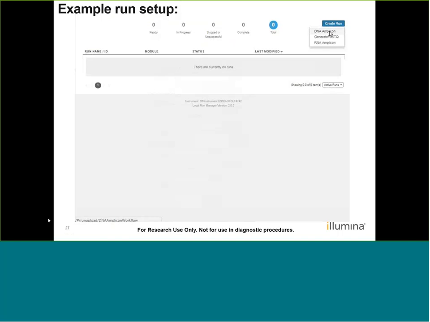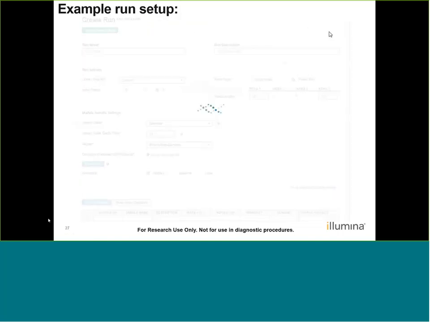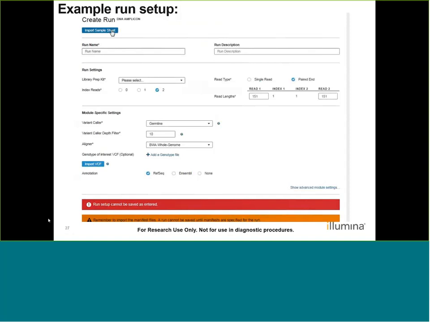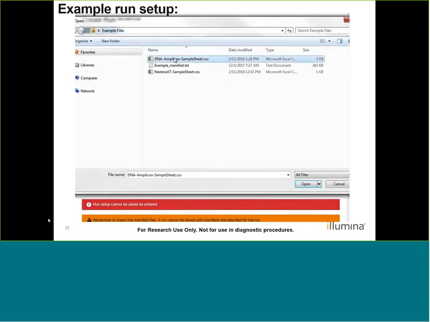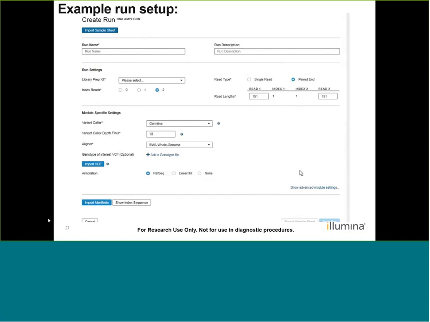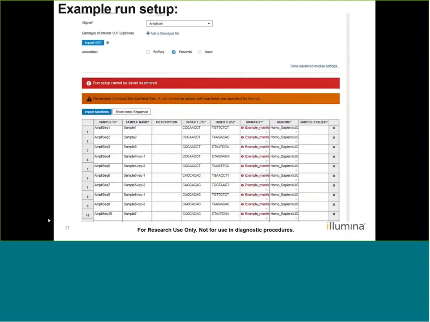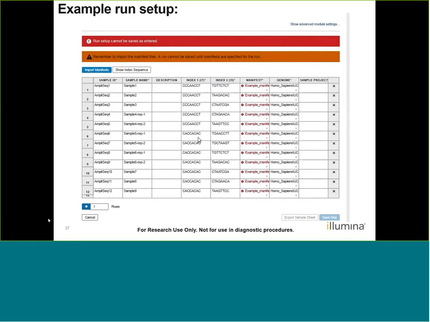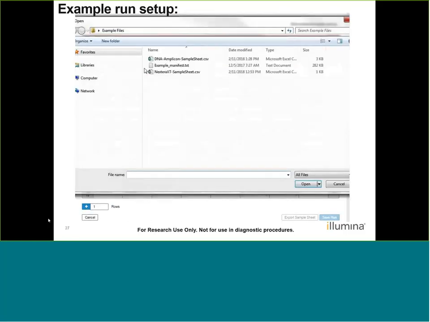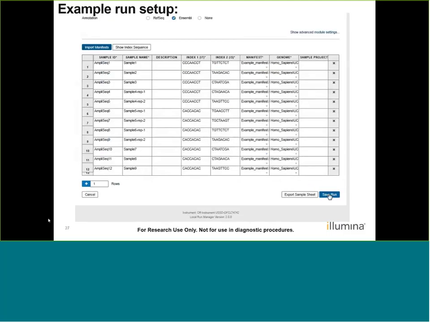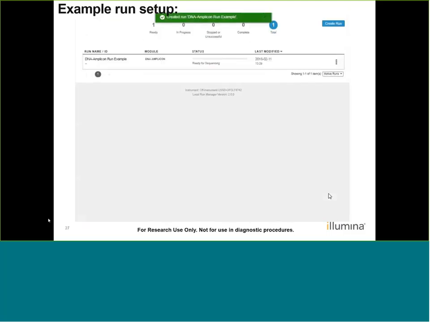In this case, we're selecting DNA amplicon. We're going to import a sample sheet for a DNA amplicon run. And we'll see things like the read lengths, the variant callers, and so on are already pre-filled in based on our sample sheet selection. We still need to include the manifest. If we install it into the module, we can just select it from the list. But here we're just importing the manifest. It's then a valid run as the manifest is available. We save the run and we're able to continue.